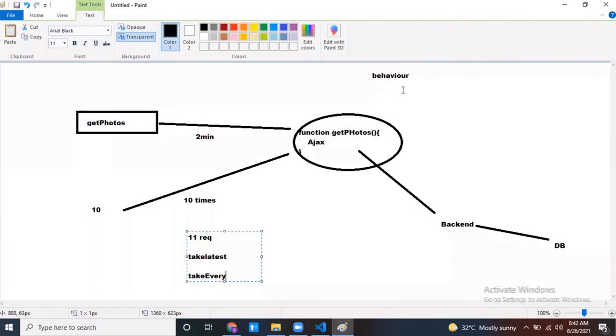That is the behavior of your Saga functions. Take first is not there; they consider the latest one. Now, whatever requests are in the queue, all the previous requests are terminated, and the latest one, that request only is in the queue at this point of time.